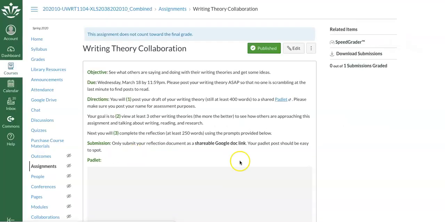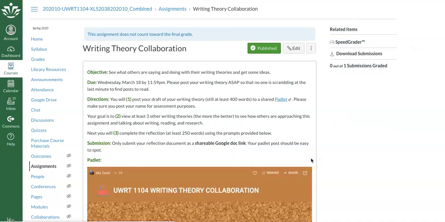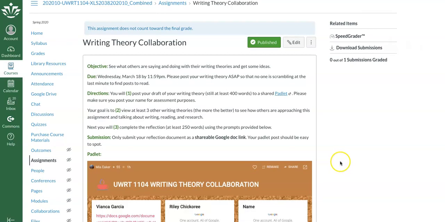It's a little bit different. We're not going to be sharing and providing feedback. Instead, we're going to be posting the drafts that you have, the 400 words that you were asked to write for today, and writing a reflection after looking at some examples of what other people have done. So you're getting a sense of what other people have done with their writing theories and what they've talked about, and write a reflection on your own and where you are.